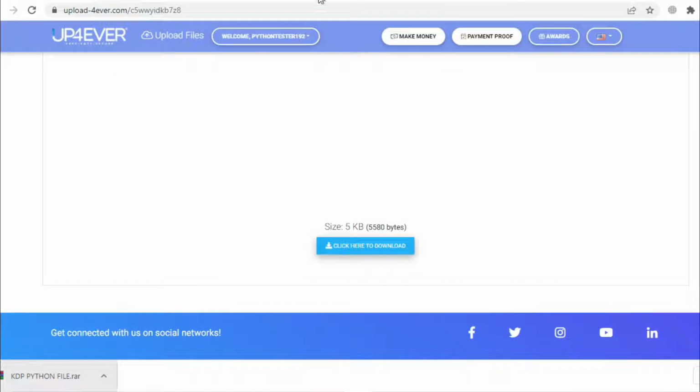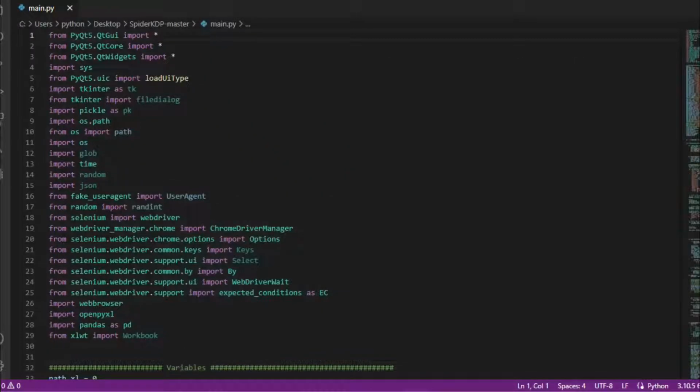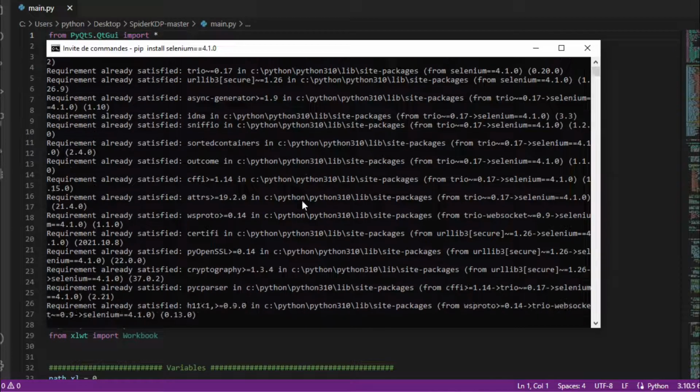So the first library that you should install is Selenium version 4.1. So copy this command, and by the way don't worry, I will show you how I find this command, and how to install any missing library. So once you copy the command, go to cmd, and paste the command. And the library will be installed.